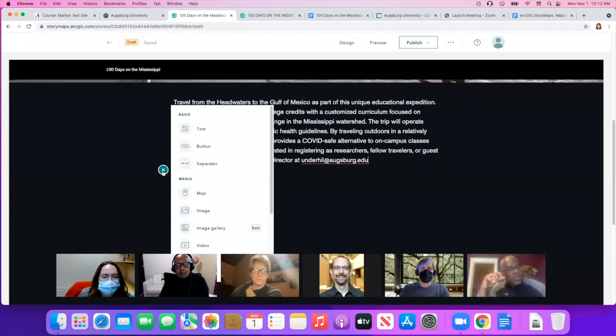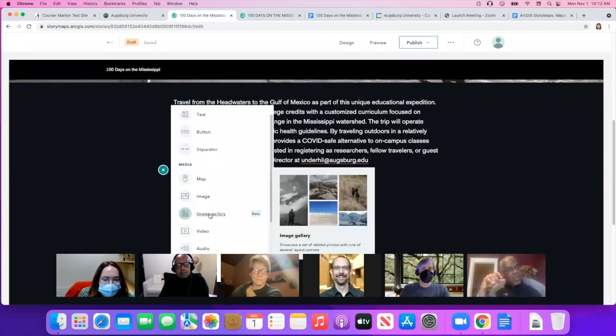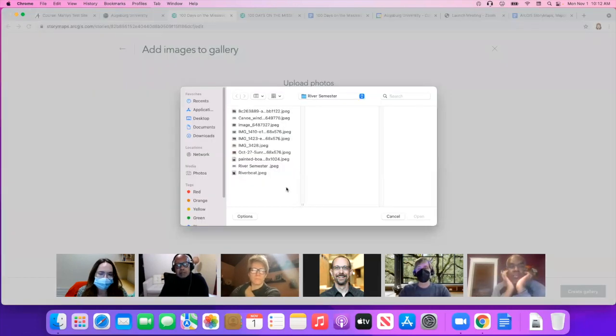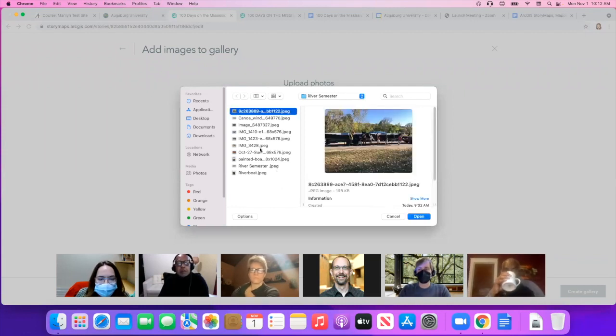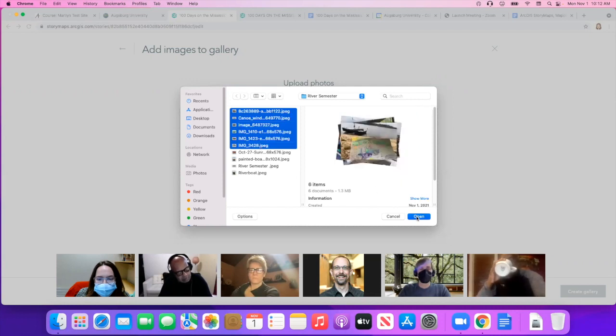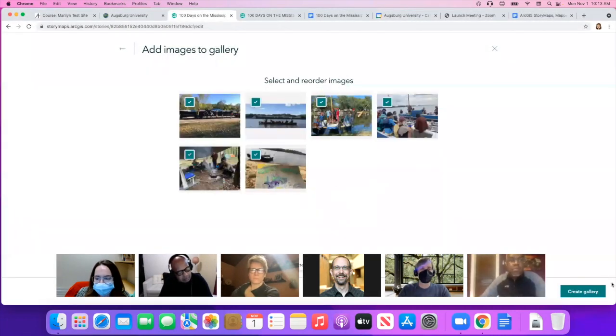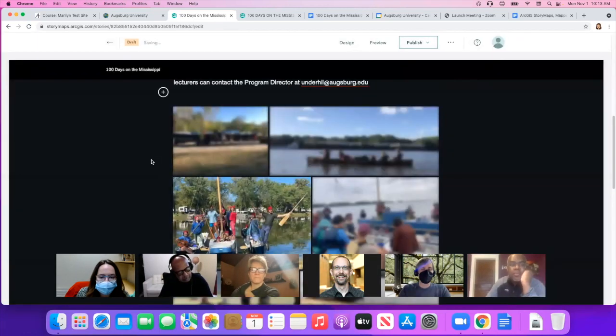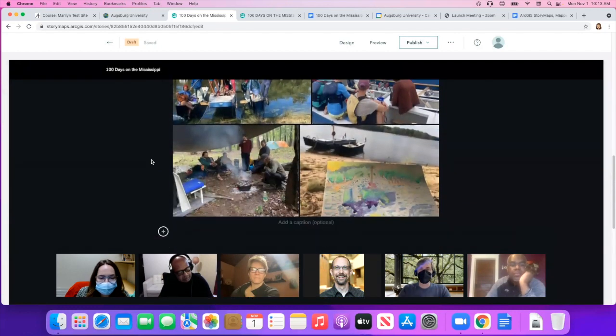Now, the next thing I'm going to do is add some images. So there's an image gallery where I can add multiple images. The image files that are supported are JPEG, PNG, GIF, your most common image files. If you take an image with your phone, you might have to convert it to a JPEG, depending on the file type. So I'm going to select these images here and create gallery. So now I have a gallery of images for people to look at.